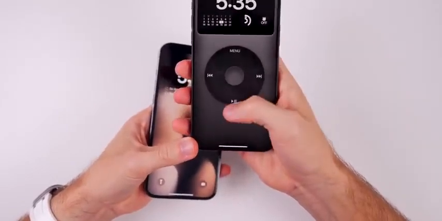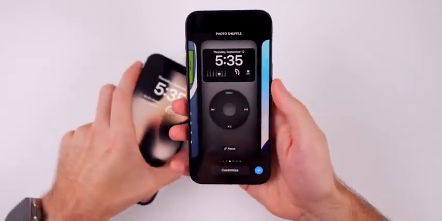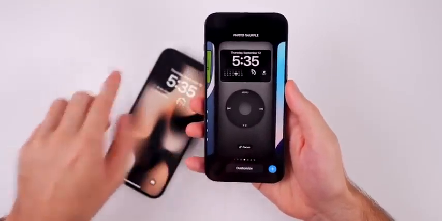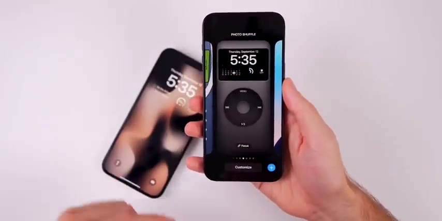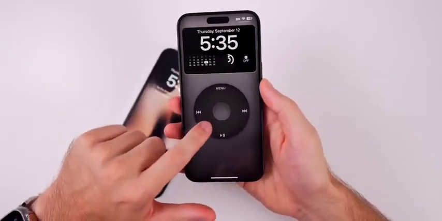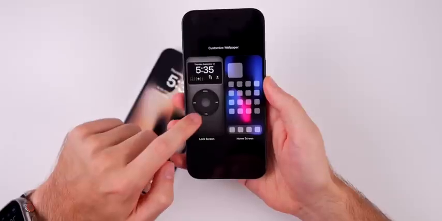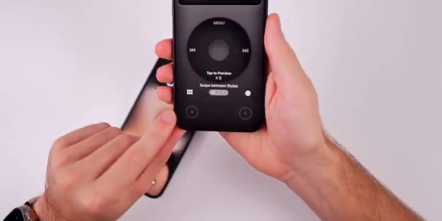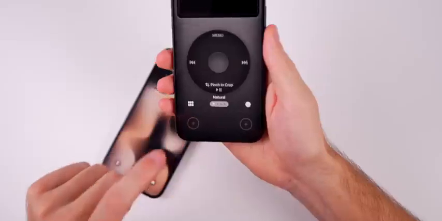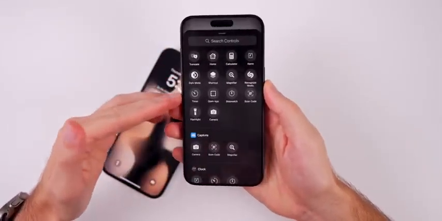The lock screen shortcuts can not only now be removed, but they can be customizable. Before, it was limited to just the flashlight and the camera, but now you can change that. If you haptic press on your lock screen and go to customize and then go to your lock screen, you'll see that we now have these two plus arrows at the bottom. And when you tap on that, you can customize the actions.